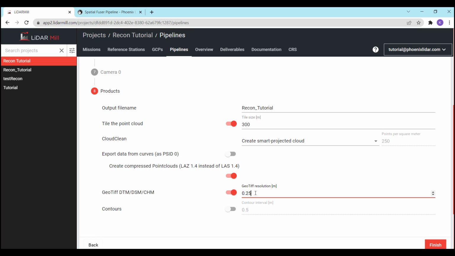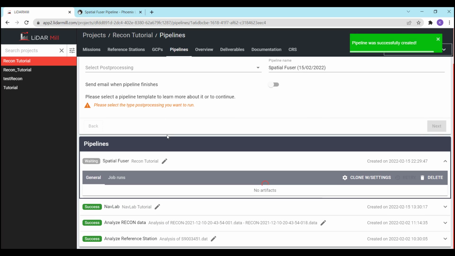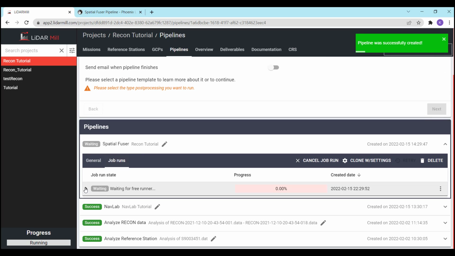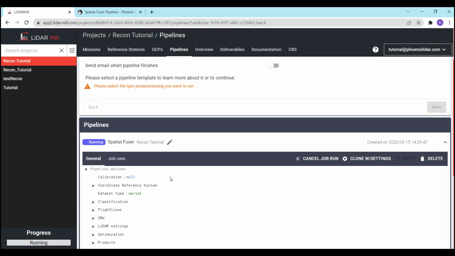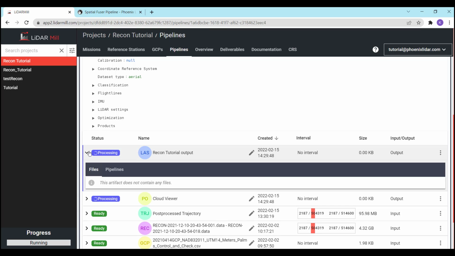Finally, enable the contour switch to generate contours in the user-specified interval. Click Finish to initiate the pipeline. Under Job Runs, you can check the progress of the Spatial Fuser pipeline. Once the pipeline finishes processing, you can view files and artifacts associated with the created pipeline under its General tab. When completed, the LAS/LAZ files, as well as the project and processing reports, will be located here.